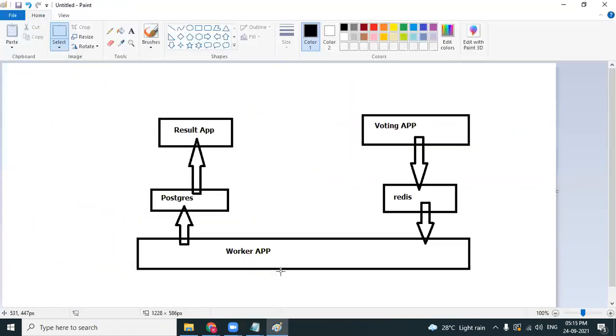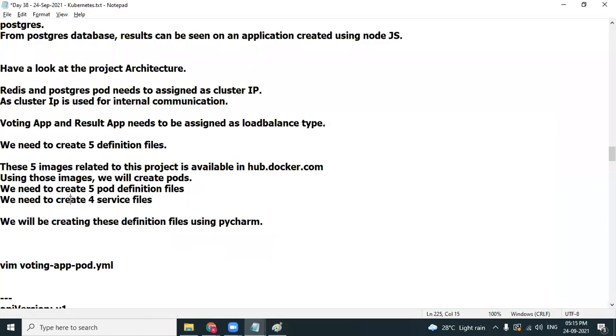It is a standalone application, so we don't need a service object for that particular application. So finally, how many definition files should you have? 5 definition files and 4 service objects. Total 9 YAML files.